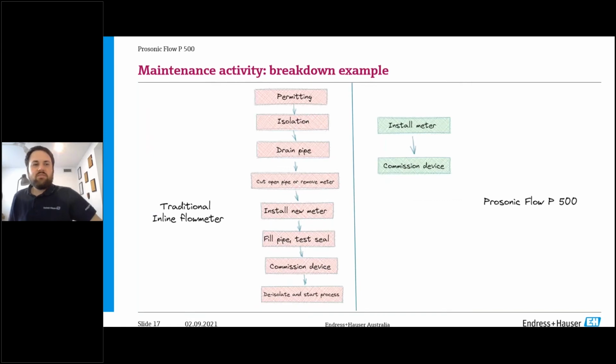So I have an example of what value a clamp-on ultrasonic meter would bring to your operation rather than an inline meter. This is a bit of a flow chart showing on the left-hand side what a traditional inline flow meter would go through if it was to break down, the steps you might have to do while on site, while on the right-hand side, you can see the couple of easy steps that you could do with a clamp-on measurement.